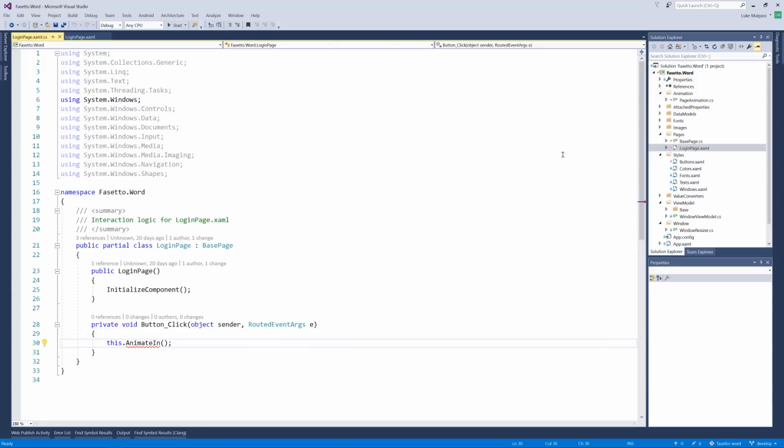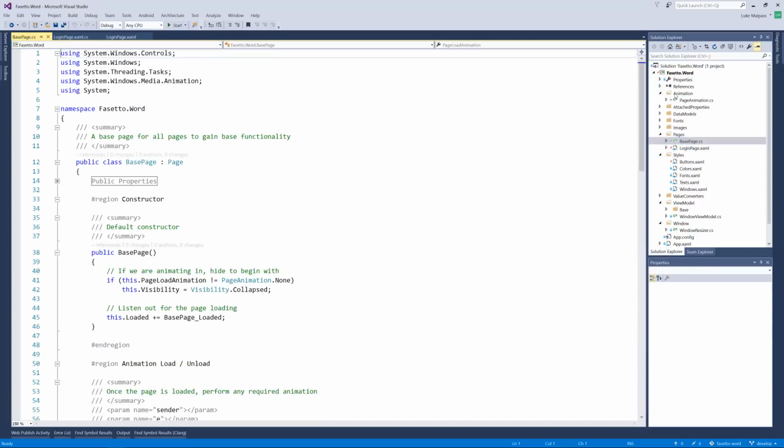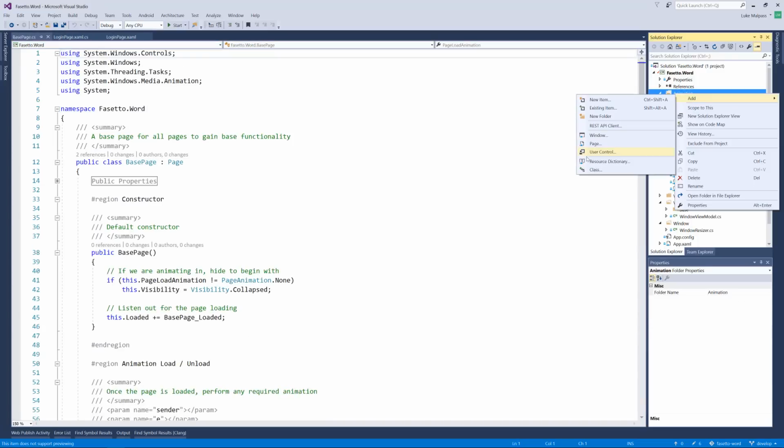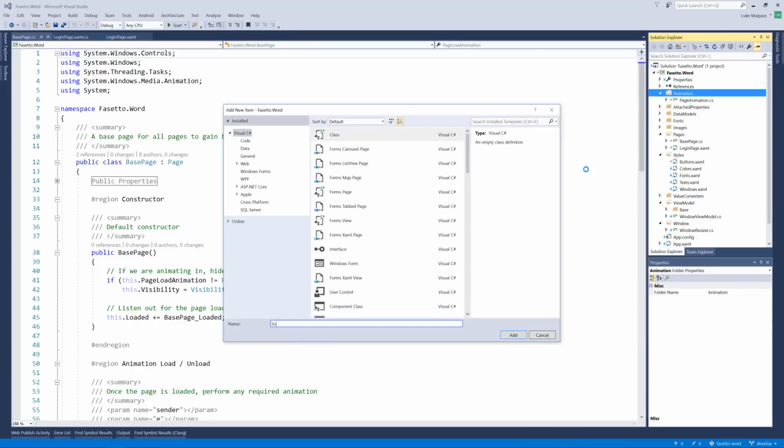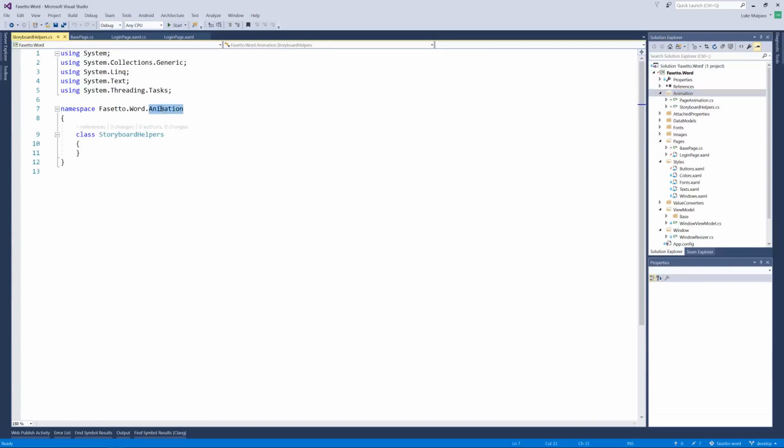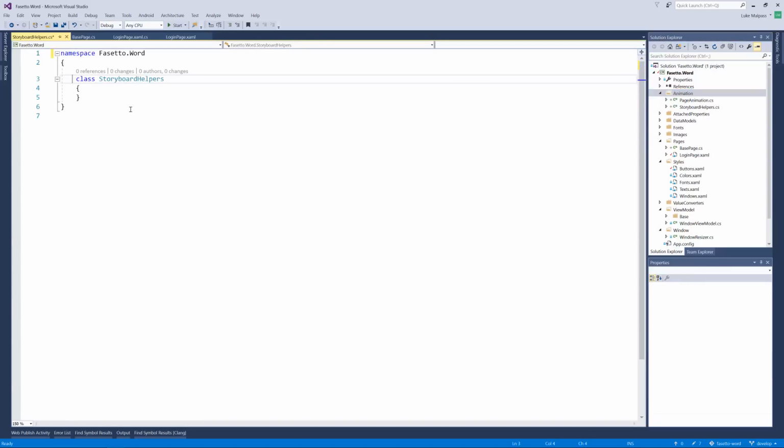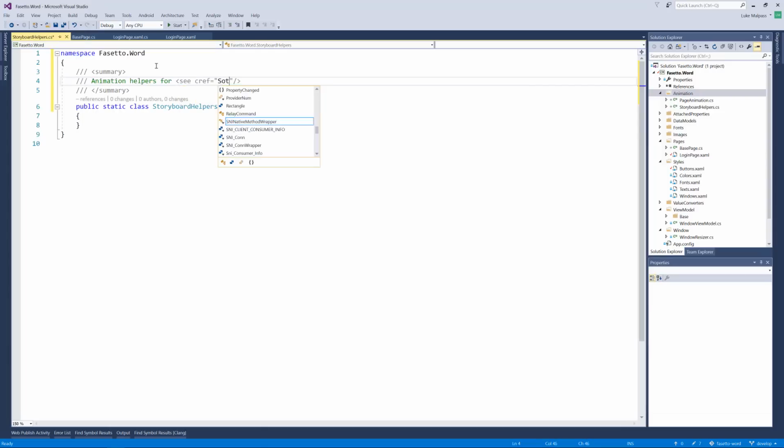Let's actually move this now to the helper class I was talking about. So in animation, create a new class. We'll call it Storyboard Helpers. And we also need to add the fade in as well as that slide. So we'll do that now when we do this helper class. So we do a public static class, animation helpers for storyboards, which will become apparent in a moment.